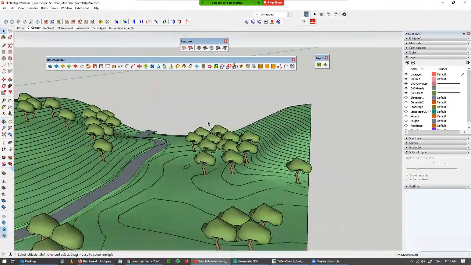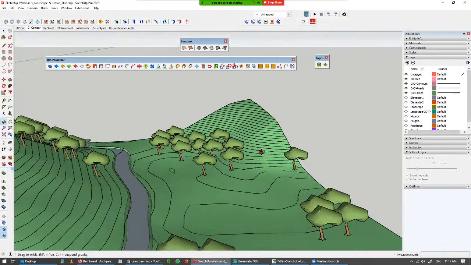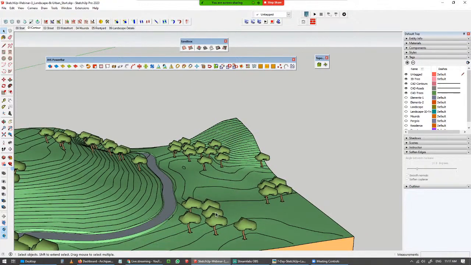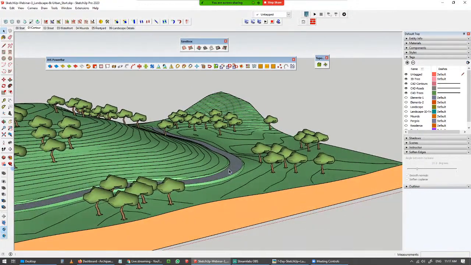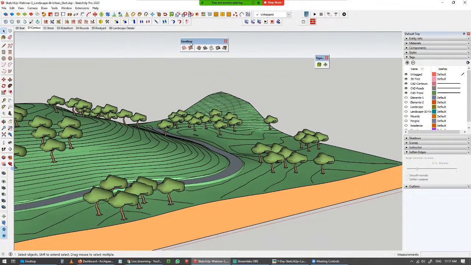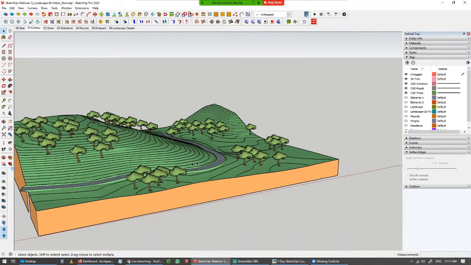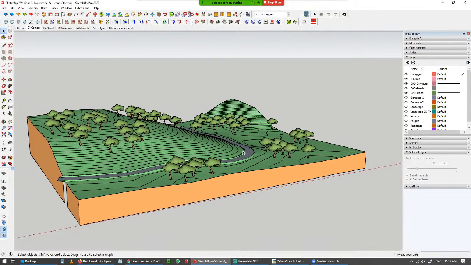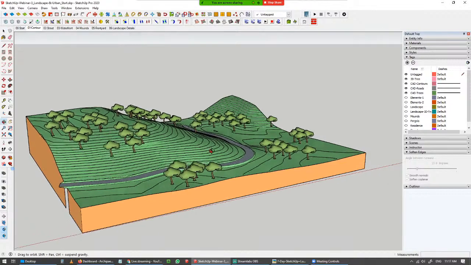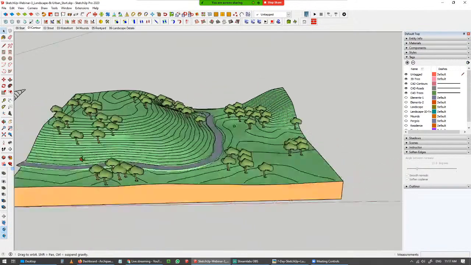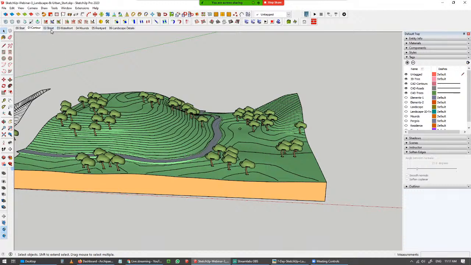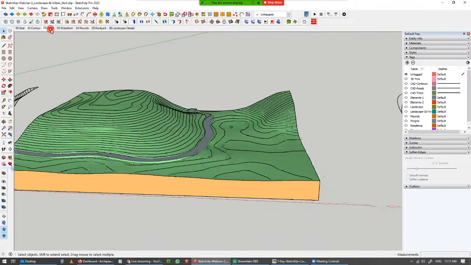Now all the trees look the same. I will show a tip on how you can change the looks of all the trees, even if they are the same component, at the end of the webinar. Now let me rearrange the extensions here. Now we have the terrain, 3D terrain, the road along the terrain, and the trees placed here within just a few minutes.